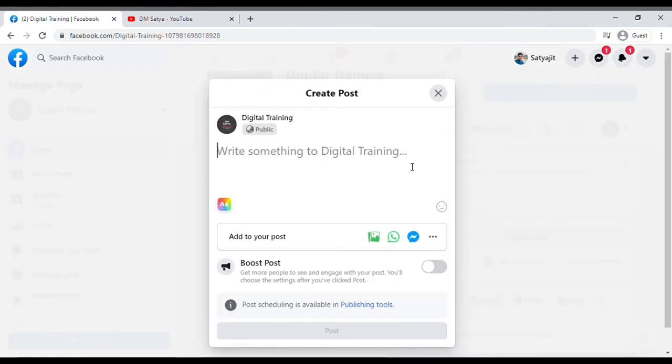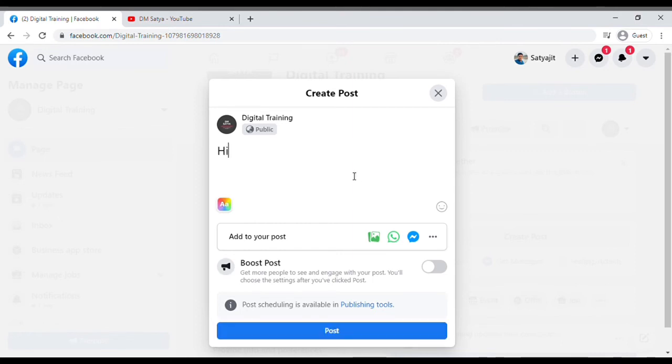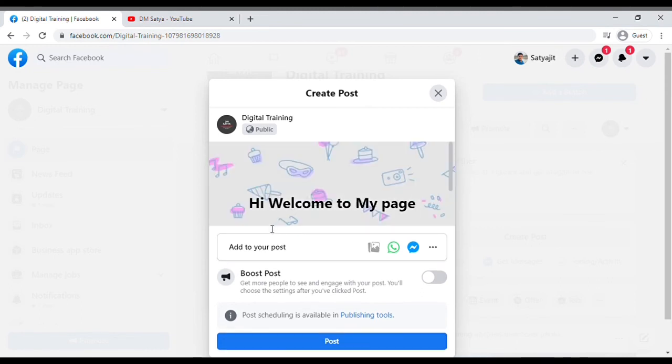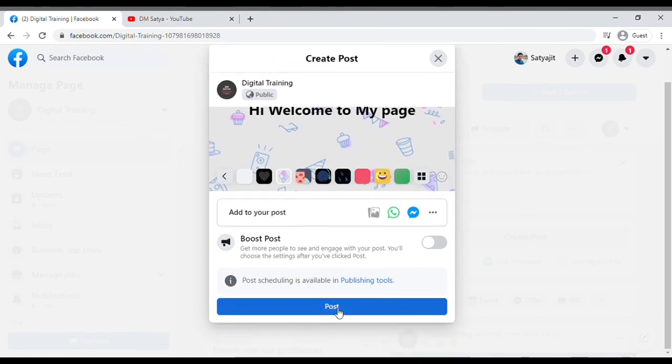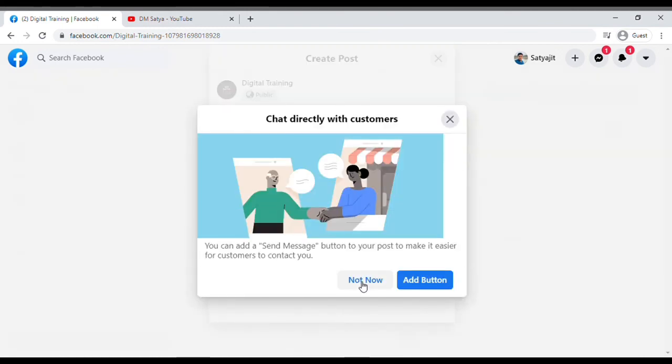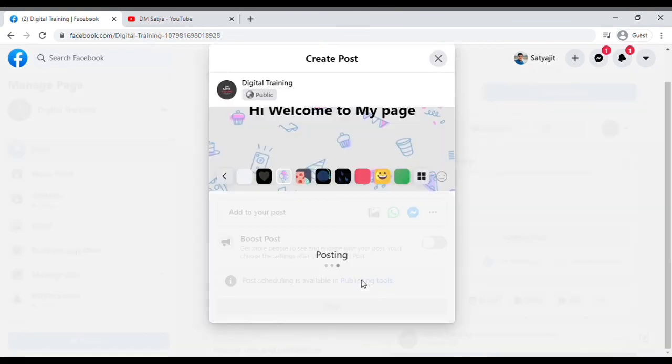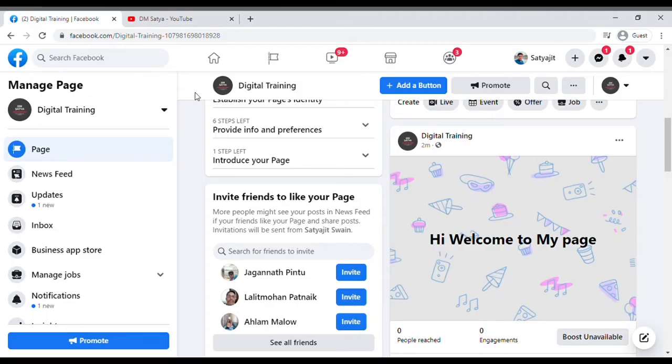Now let's quickly make a post. Let's see, write hi, welcome to my page. It is for demo testing. I'm showing you. I'm doing a little bit of customization to look good. Here select this. Okay, so now check all the things and go for post. Okay, not now. So now we can see the post has been live.